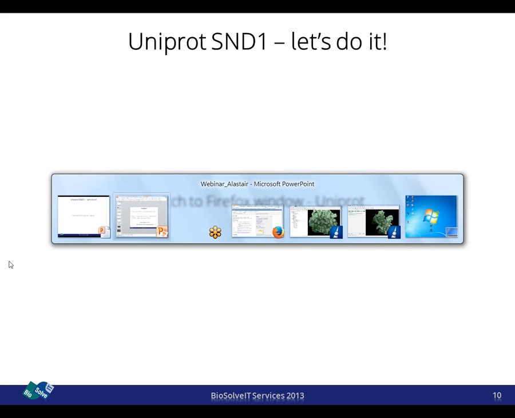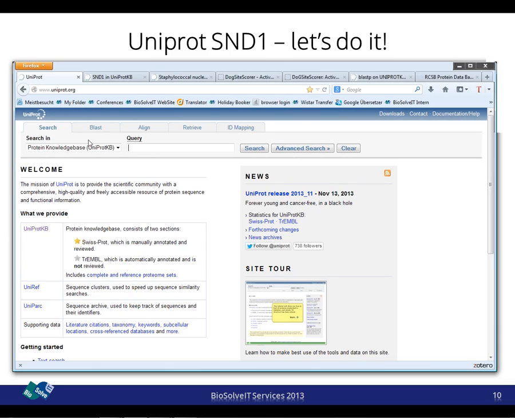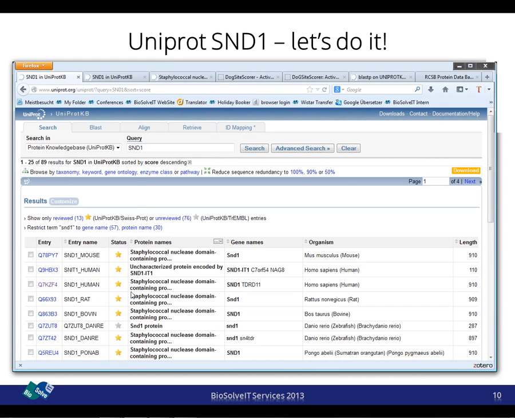So I thought I'd just quickly show you that in Firefox here. So here's a browser window. All I do is type in SND1. Obviously I've done this before. And the first hit here is from the mouse. You'll see, I'll just highlight the spotlight here. So the first hit's from a mouse. We're not so interested in that at the moment. The second hit is from an uncharacterized protein. So again, that's probably something that's not going to be interesting given that it is uncharacterized. But the third hit here is our target of interest, the human form of SND1.